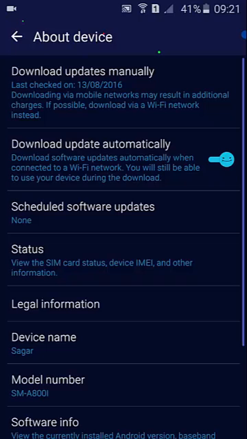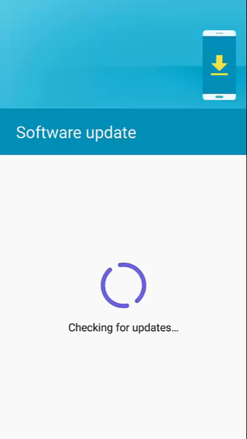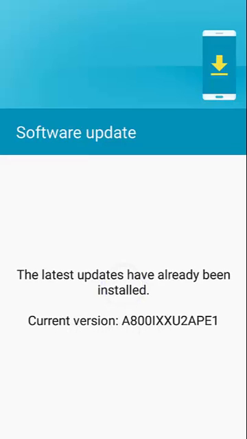about device. Here again, start your updates manually. It will start checking again. Actually, my device has not received the Marshmallow update yet. After doing this, if your device has been made eligible for Marshmallow, then you will get your update here.